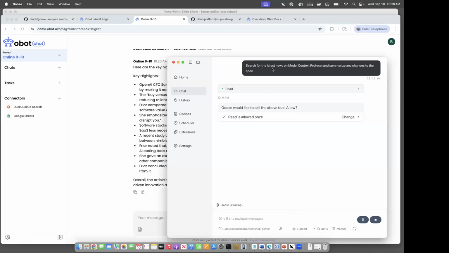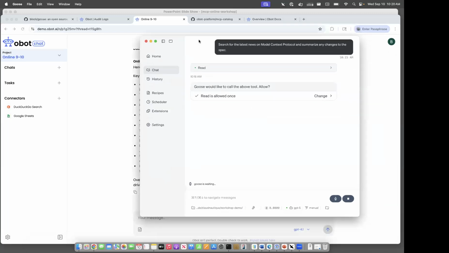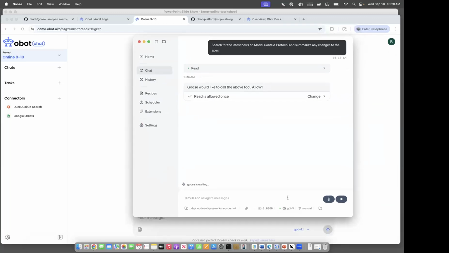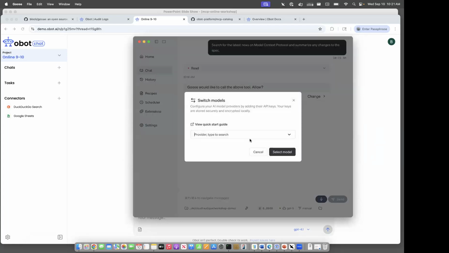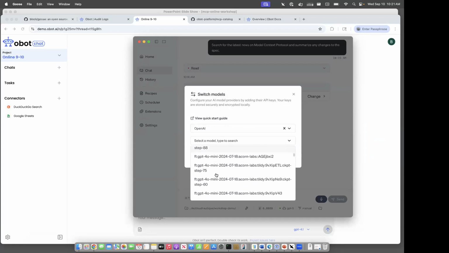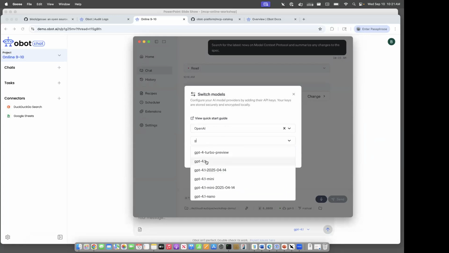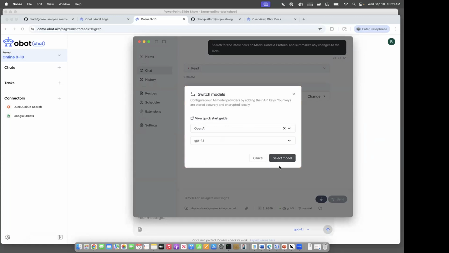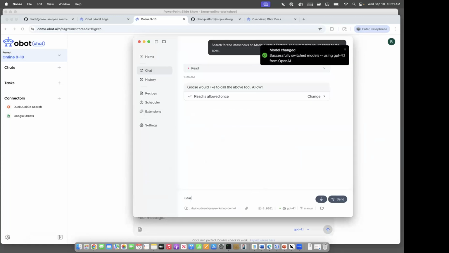If we come back to Goose, Goose, you let me down. I'm not quite sure what it's up to right now. Let me change models. Can I do OpenAI? Let's do GPT-4.1. And here you can see it search for.